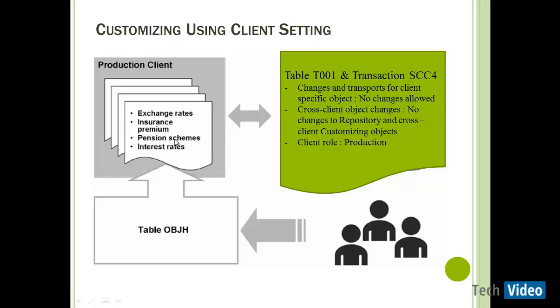These objects are maintained in the table OBJH. That means whatever objects are present in this table are related to current settings. So you can maintain them directly in the productive system even though you have all these options enabled and have restricted these particular changes.